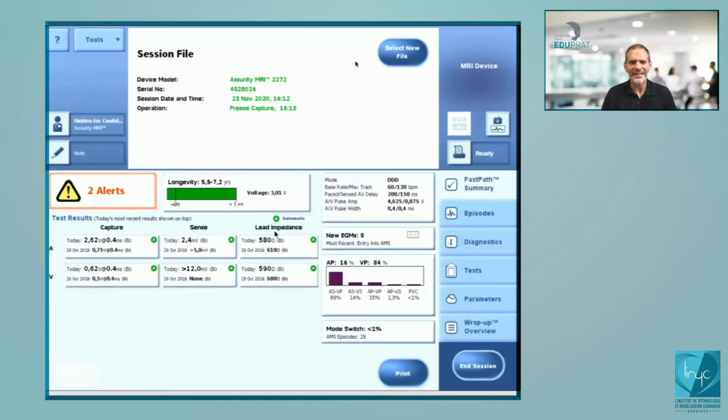So, this is a patient implanted for a symptomatic paroxysmal AV block. This is a dual chamber pacemaker, and it's a real recorded session of a given patient. So we're going to start. The first thing is that we're going to look at what you see on the screen. The first thing that you see in red are the alerts.